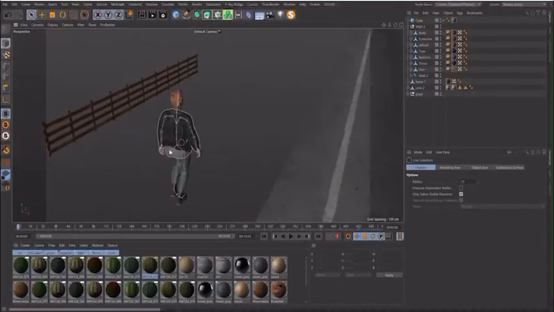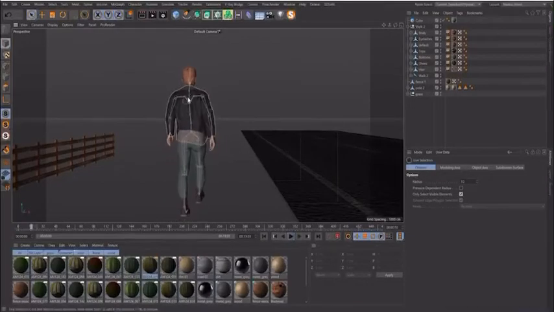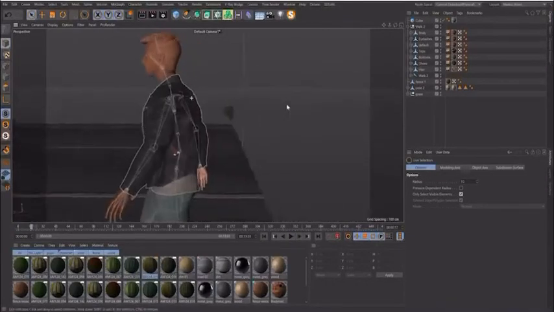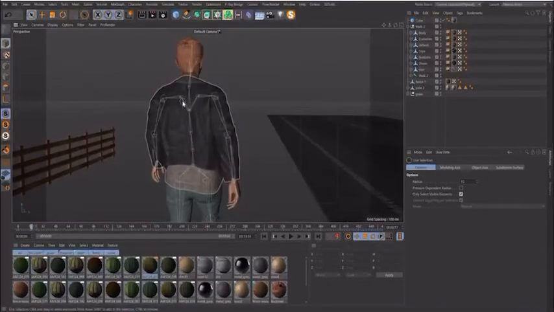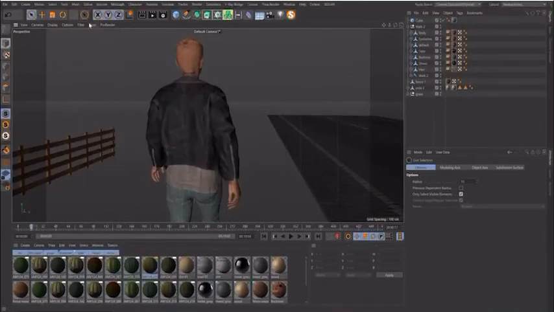Our character is animated here, and it's being driven by this skeleton or joints, which you can see inside the character. By default, this is not visible. You have to go to Filter and under Joint, and that's going to enable it so you can see.